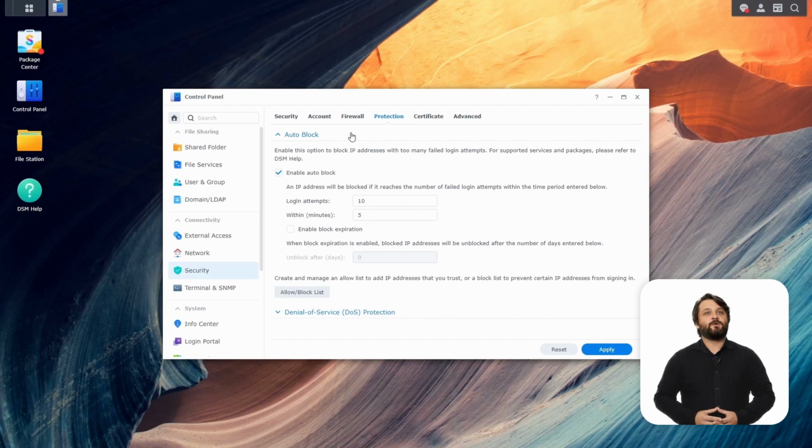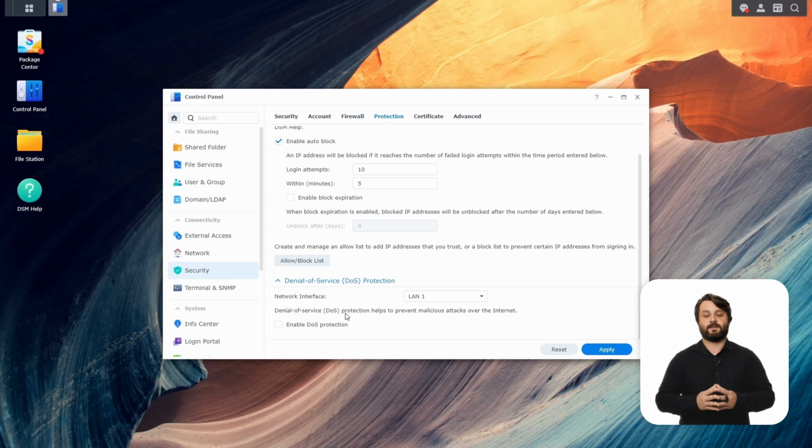Now, under protection, this is going to be where you enable auto block. This is going to be auto blocking IP addresses that try to brute force into your NAS too many times. And you can do that at the very top. And there's also denial of service protection as well. Just enable it with the checkbox.